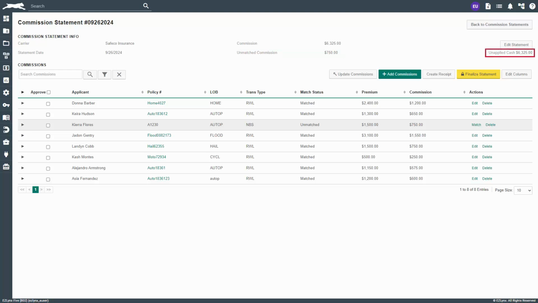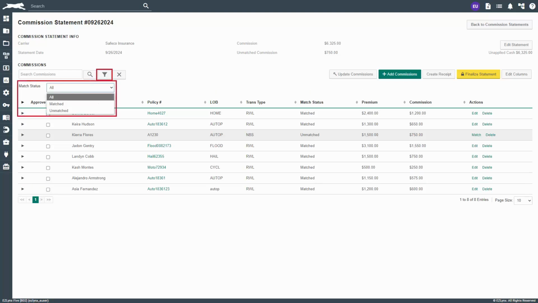You may also notice the unapplied cash number. This number will equal the balance of the statement until you approve every line item. Once that number is $0, you are ready to close out the statement. Next to the search are statement filters, which will allow you to filter by matched or unmatched.